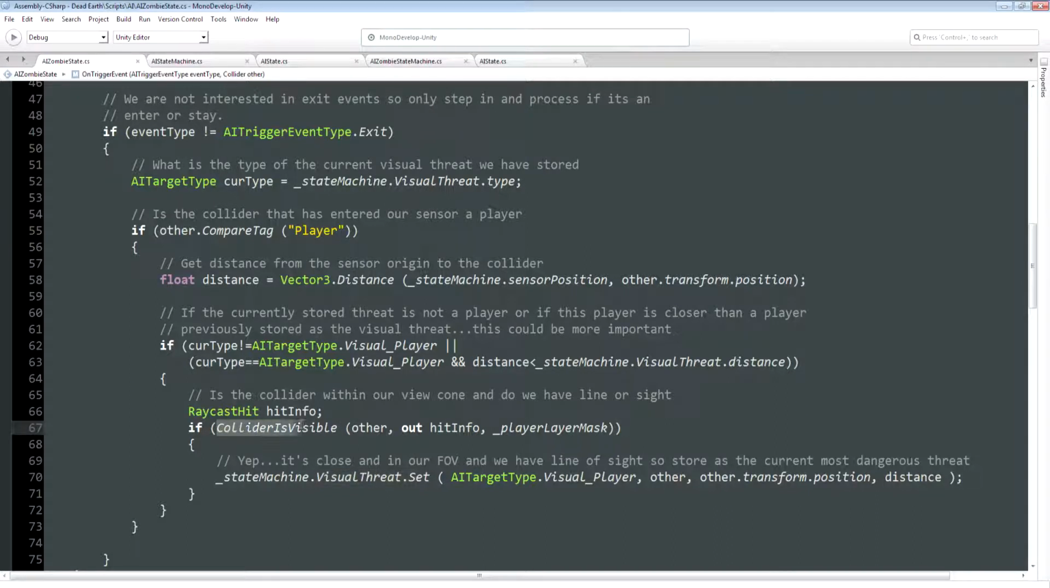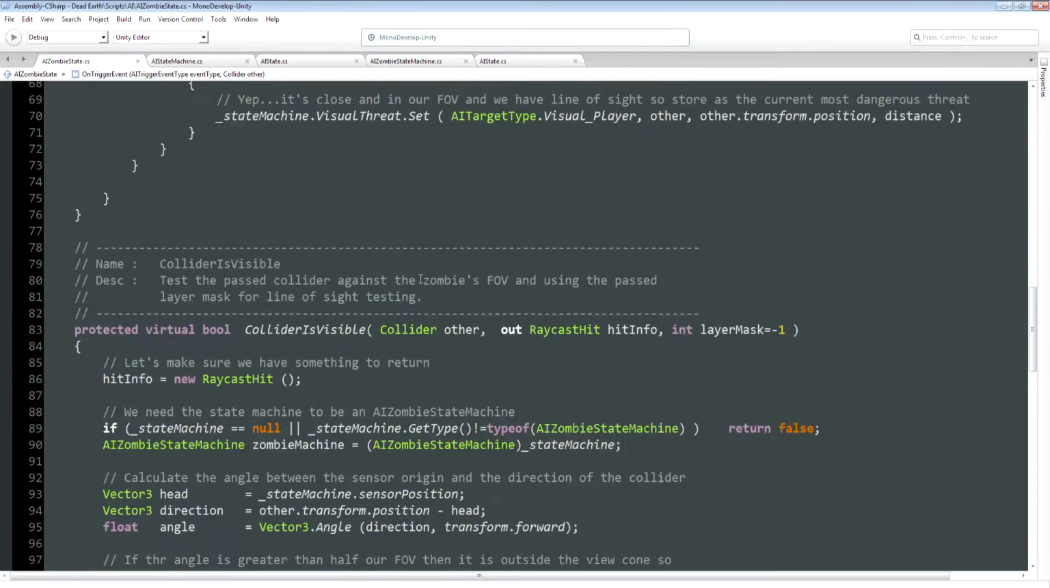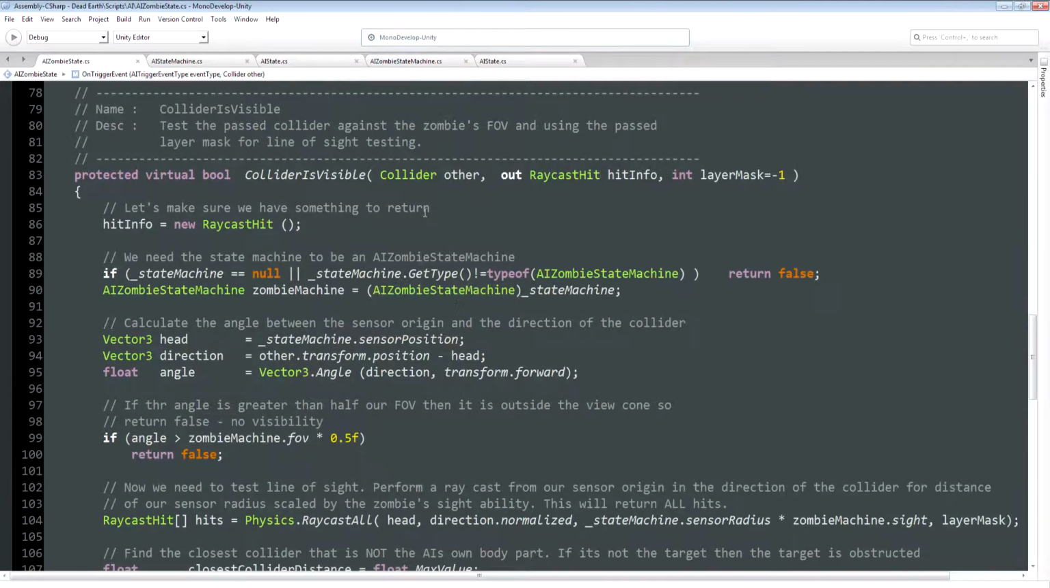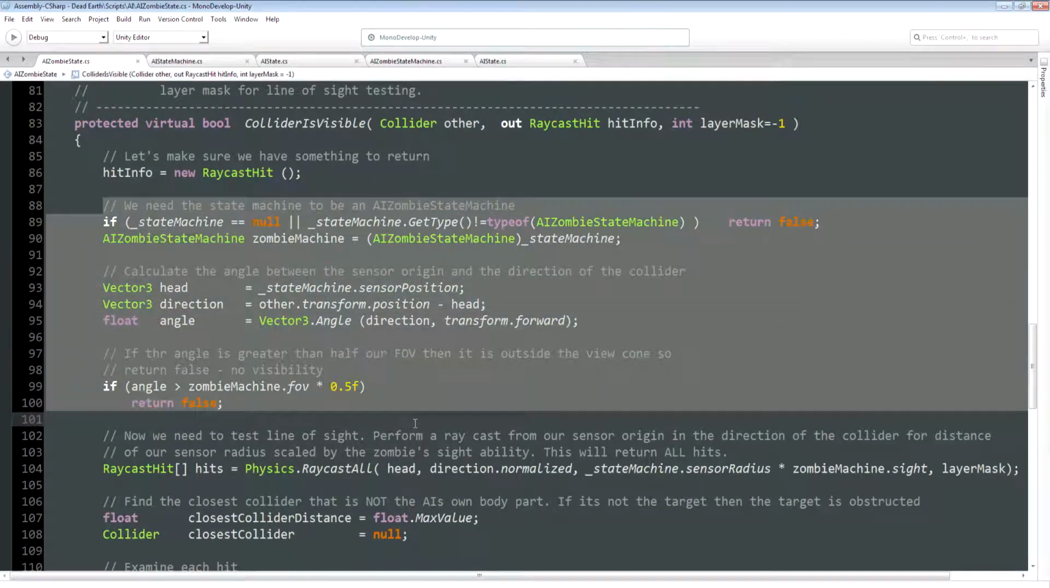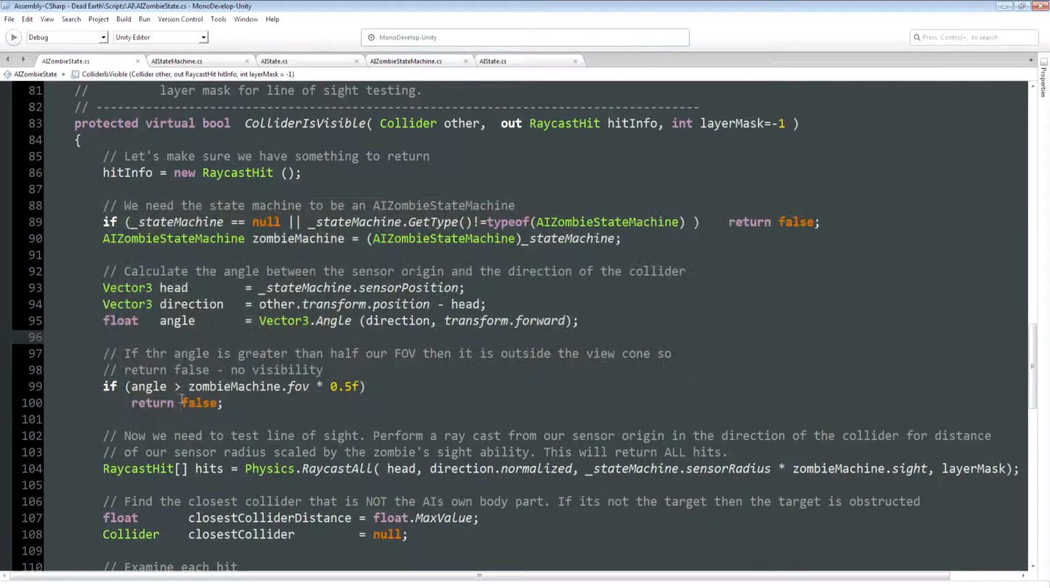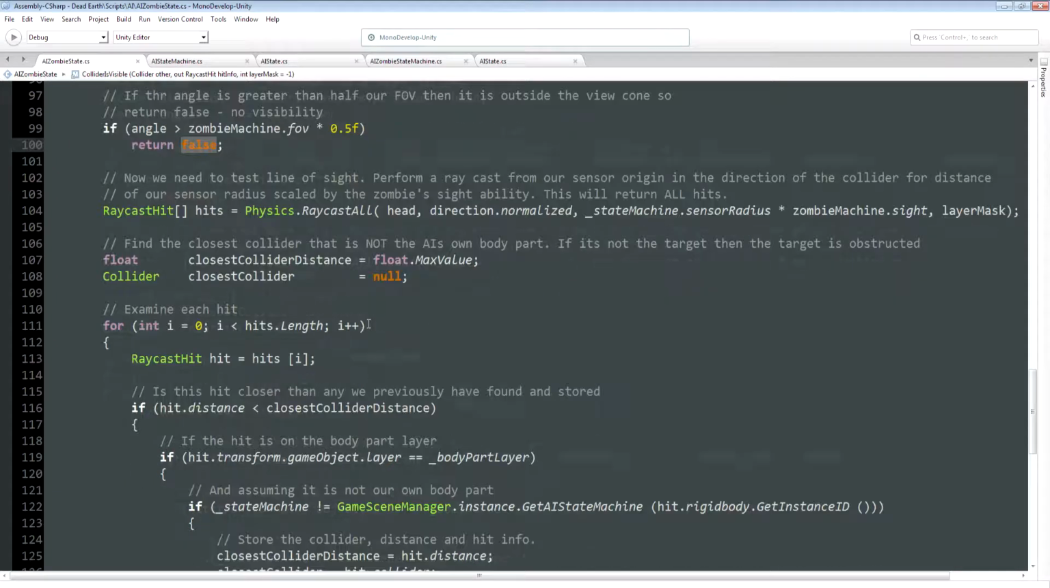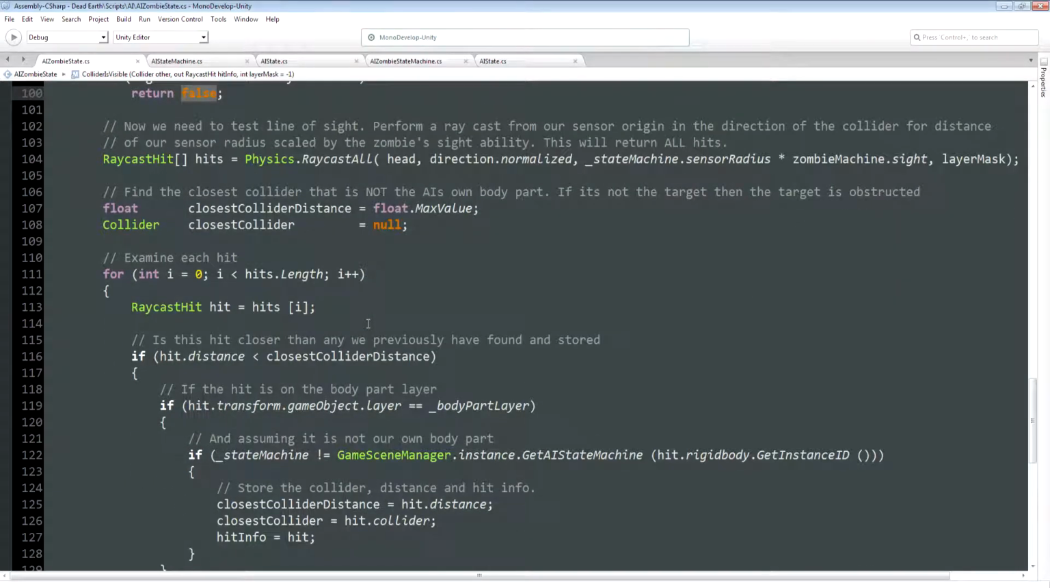This function used the collider is visible function, which we also wrote in the last lesson, and that's where my error crept in. The first half of this function tests that the collider that raised the event is within the zombie's field of view, and if it's not, it returns false. The second part performs a raycast to test that the collider has line of sight with the zombie. If any other collider gets in the way of that ray and is closer to the zombie, then it may be blocking the threat. It could be that the player has entered the sensor trigger, but he's behind a building or whatever.